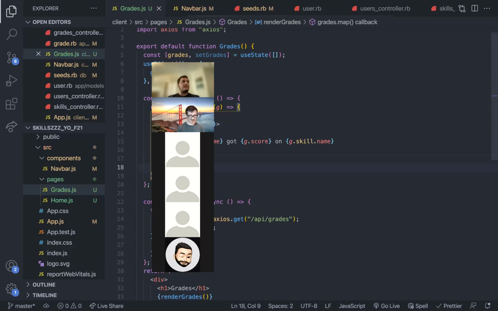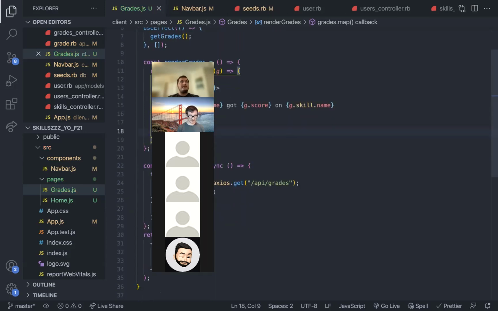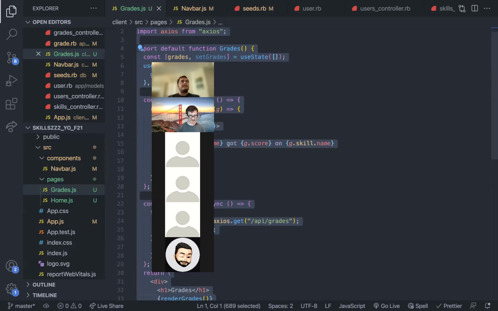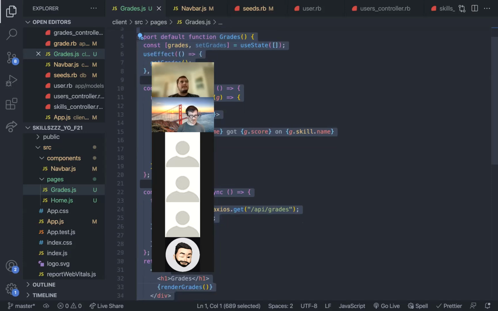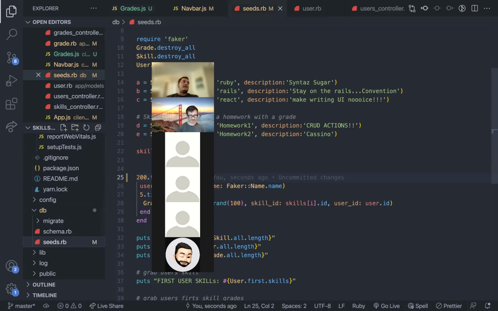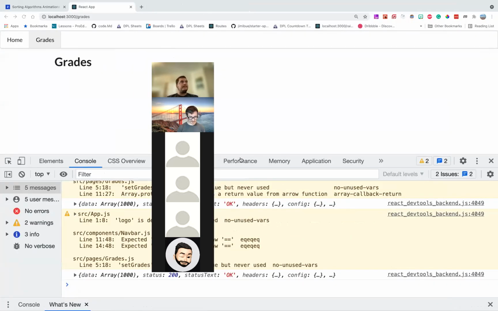Let's see. So I just started recording. What have we done? We've essentially done all of this. So we have our grades component where we're getting grades on mount, and now we're just rendering over them. We also moved our home and grades files into this pages component and changed our seeds file. So we have a lot of data now. Cool.